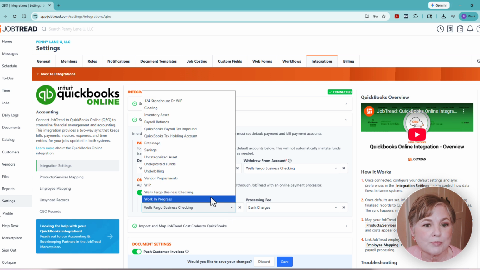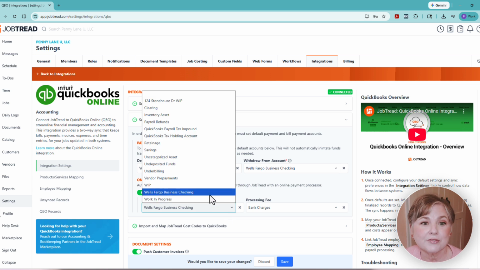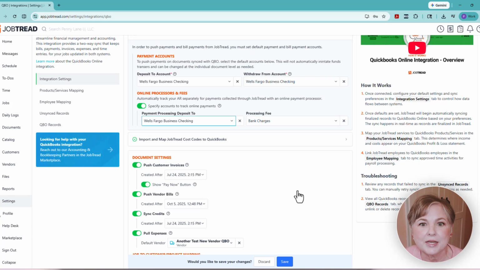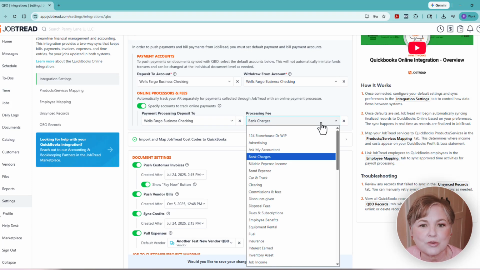And some people might choose a clearing account if they have a large volume of transactions and they need to do something about the fees. But generally, this is just the bank account where your merchant account is mapped to, where your payment is going to show up and get deposited. And then the processing fee, this is just for the processing fees that are associated so that those will land in QuickBooks correctly. So this should be something like an expense account, like bank charges or merchant service fees.